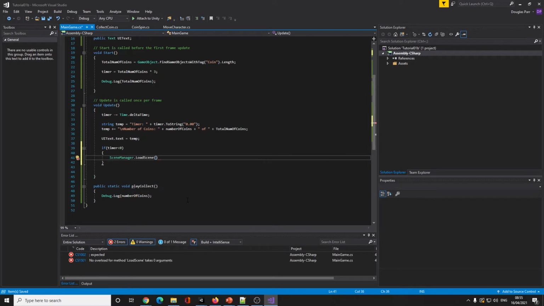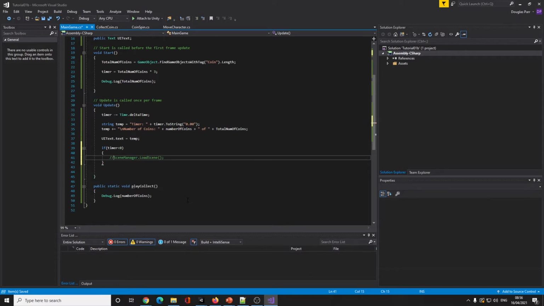Now it would help if we'd named the scene. In fact, we could just get hold of the current scene, but we'll go and do this properly. This is going to error, so I'm just going to comment it out for the moment so the computer will ignore it. I'm going to come back into Unity.